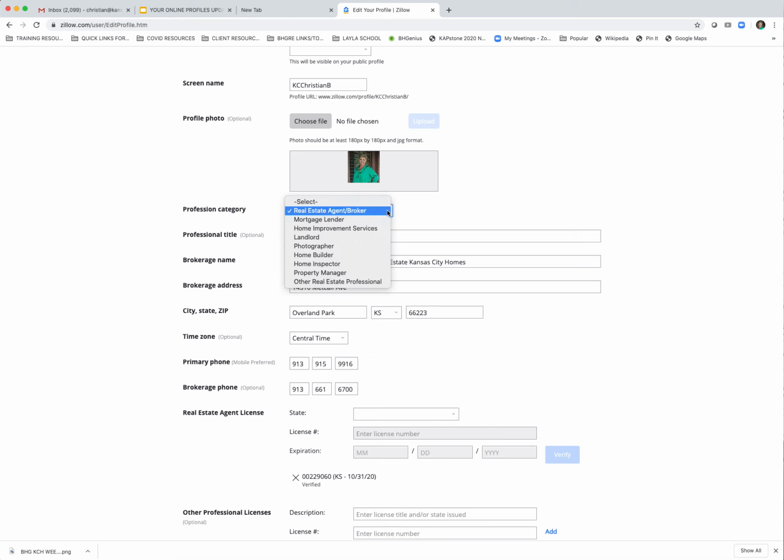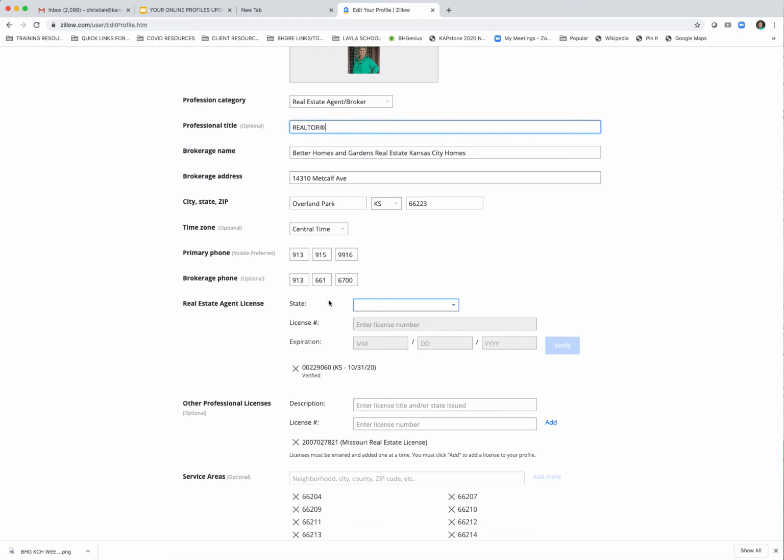Down here, it's a drop down, your professional category. You've already selected that when you signed up. You can put in your professional title here, brokerage name, address, phone numbers, and then it will ask for you to put in your license information.